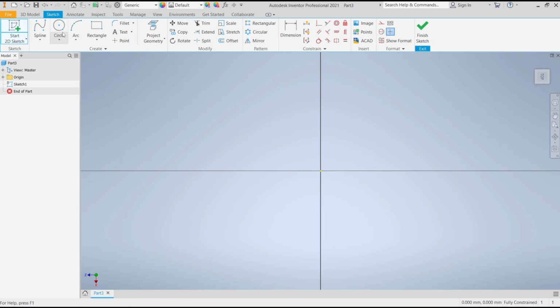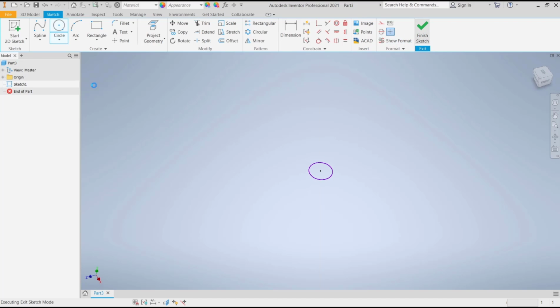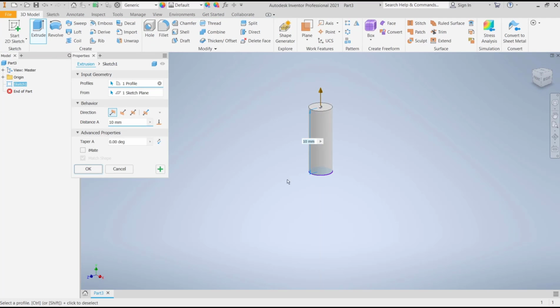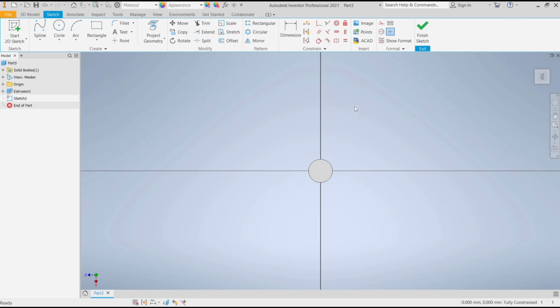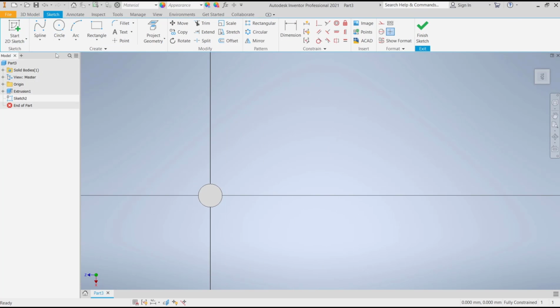In here I will draw a circle from the origin point and use the extrude tool to convert it into 3D. Now I will select the bottom face again. You can create a new sketch. We use the spline tool to create a path, so I will pattern the cylinder object along this path.